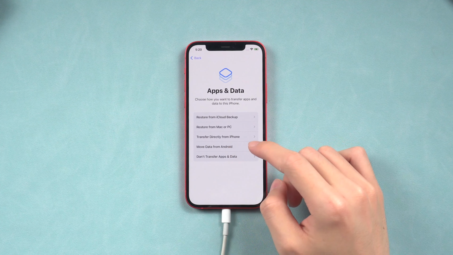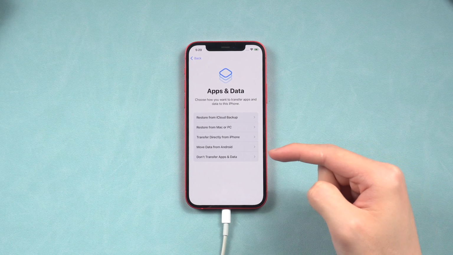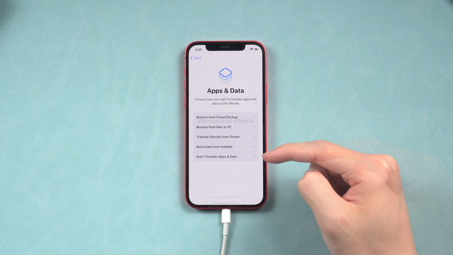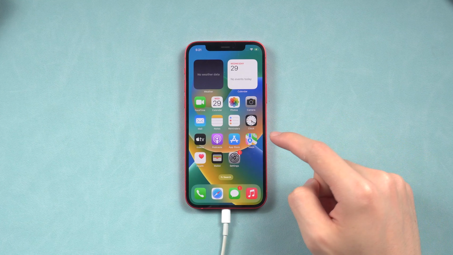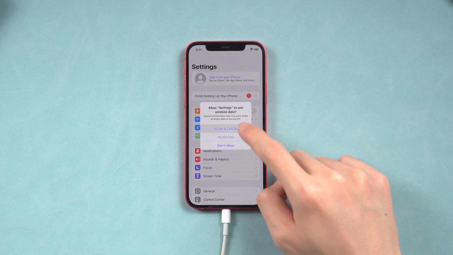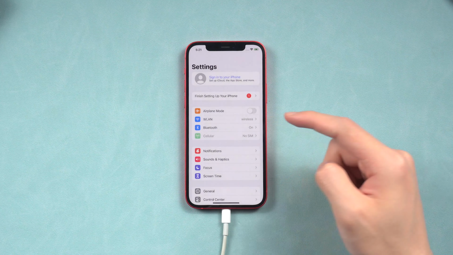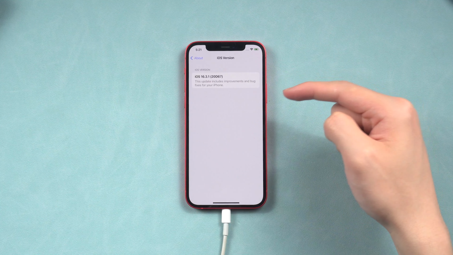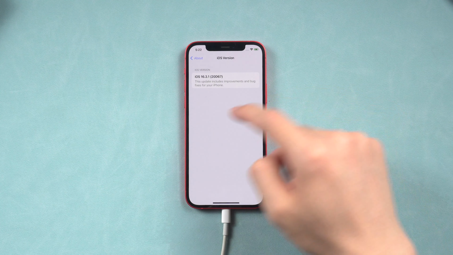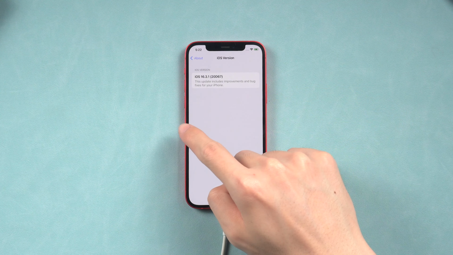When you get to the data page, if you have an iCloud backup, just restore it here. If not, skip it. Okay, now we get to the home page. Go to Settings, General, About. You can see my iPhone is back to iOS 16.3.1 now. It's very convenient. Now let's get our data back to our iPhone.